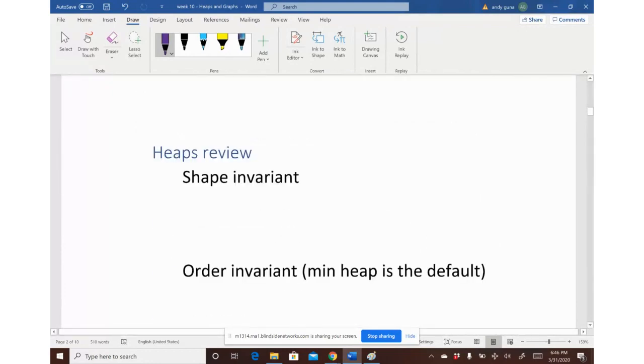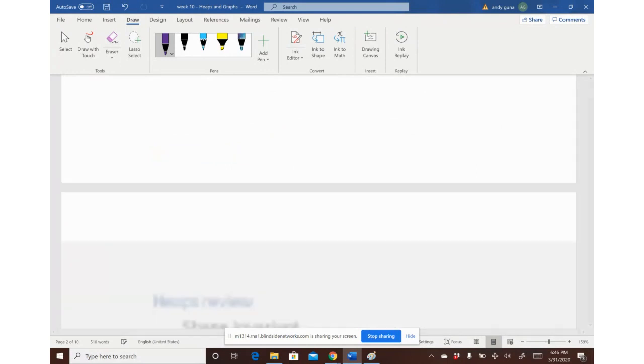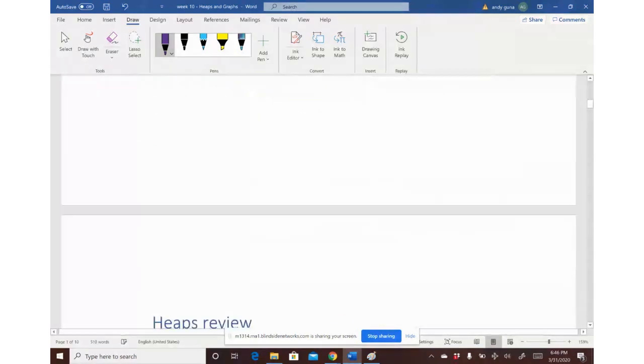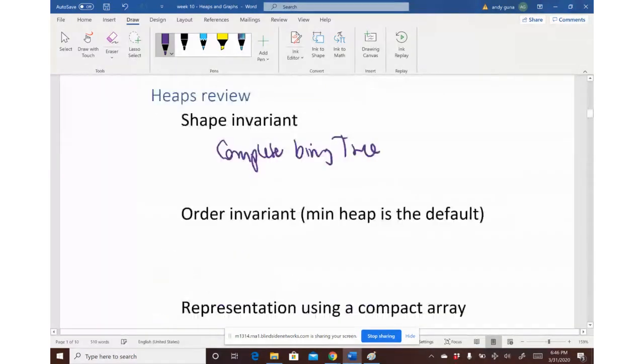All right, so let's talk about heap invariants. Shape invariant means that the heap is implemented as a complete binary tree. What we mean by complete binary tree is essentially that it's a tree that has all the levels full, except for the last level where it's filled from left to right.